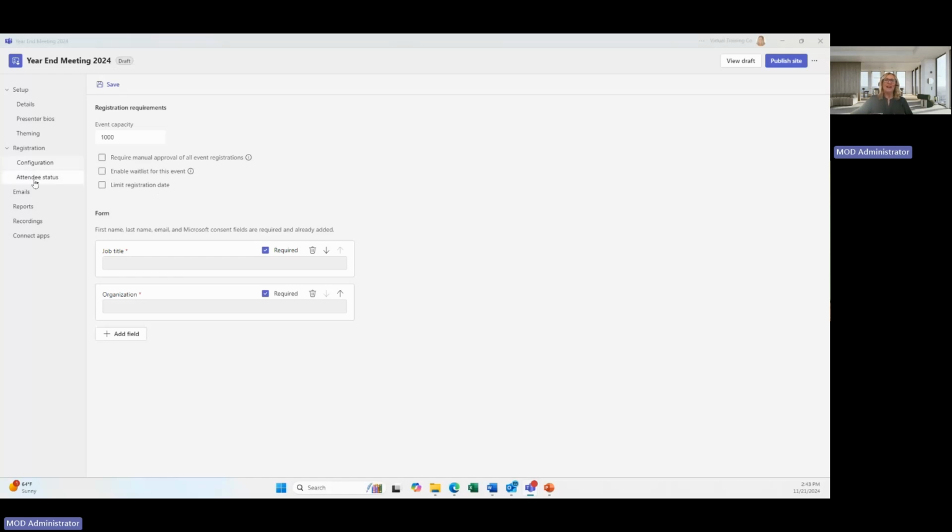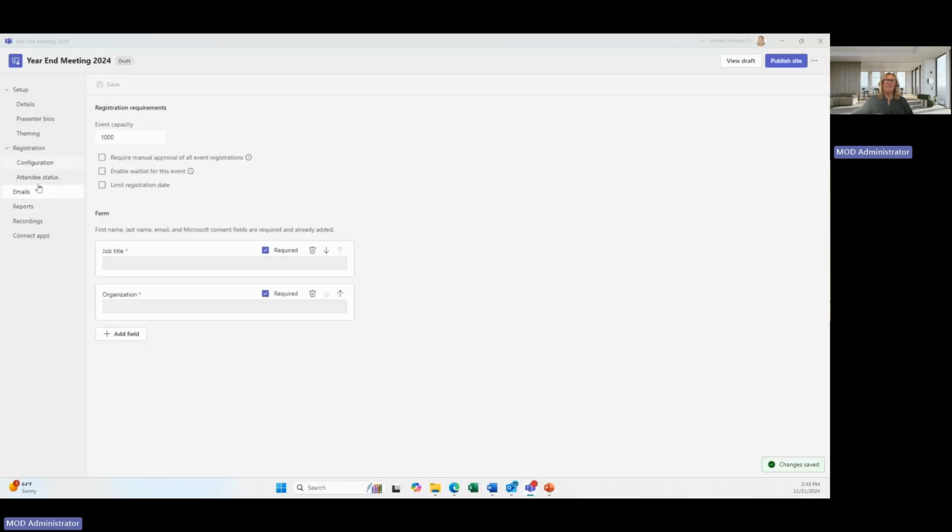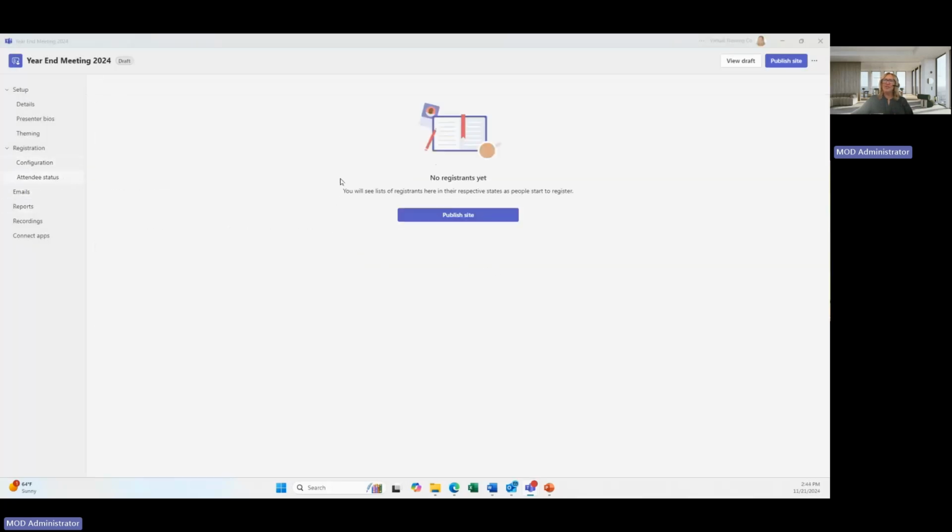Otherwise, on the left-hand side, it does have attendee status. I'm going to save the changes that I made. It does have attendee status. So once we publish this and we start getting registers, we'll be able to see attendee information.